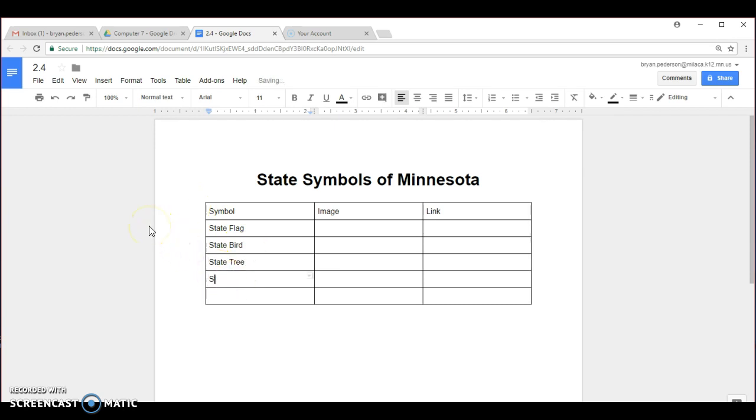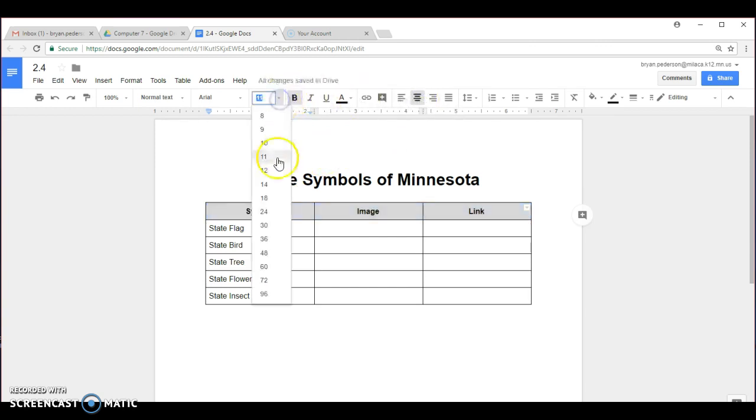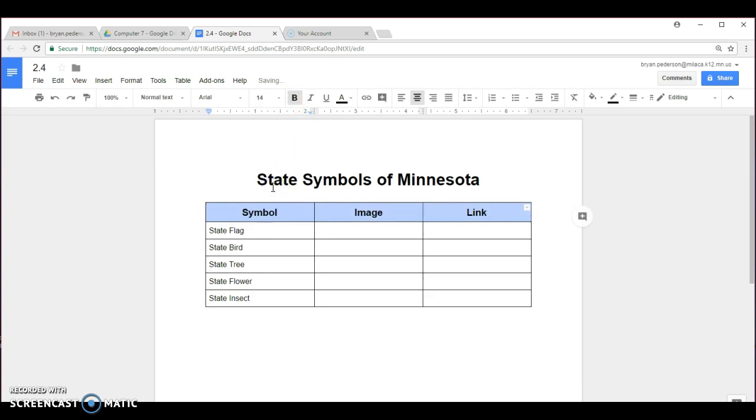State tree, state flower, state insect. So if I typed faster than you, pause the video so you can get all that information in there. Okay, step 7. Select row 1 by clicking and dragging across. So I'm going to go to the back here and click and hold down, and I just selected them all, okay? Step 8 says it wants me to center a line, bold, and change the size to 14. Okay?